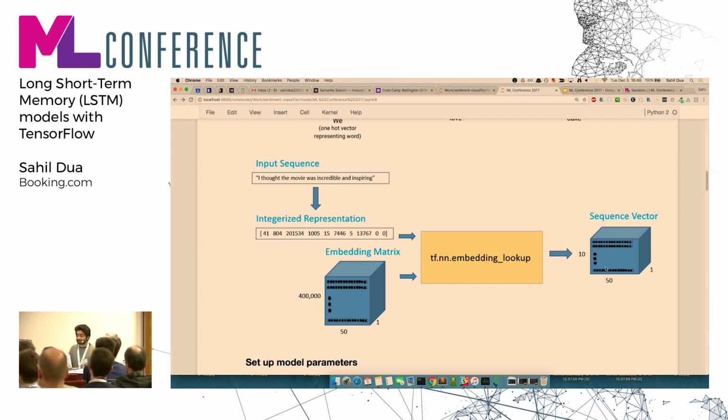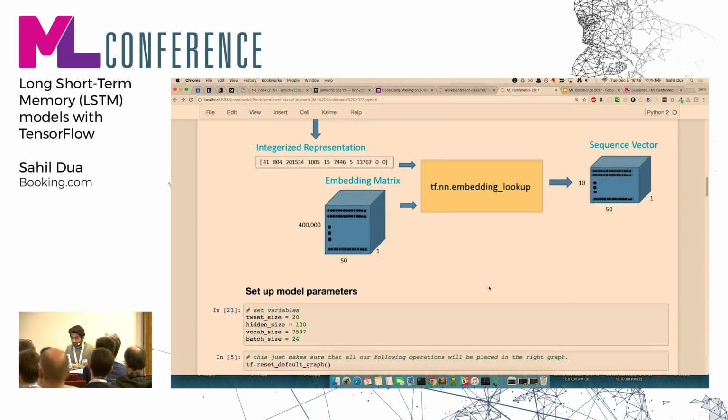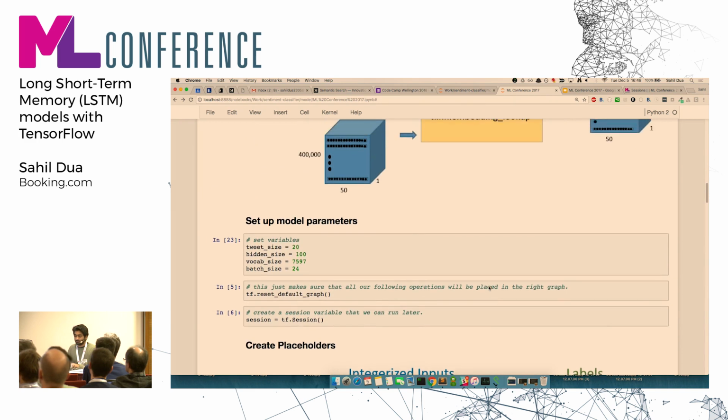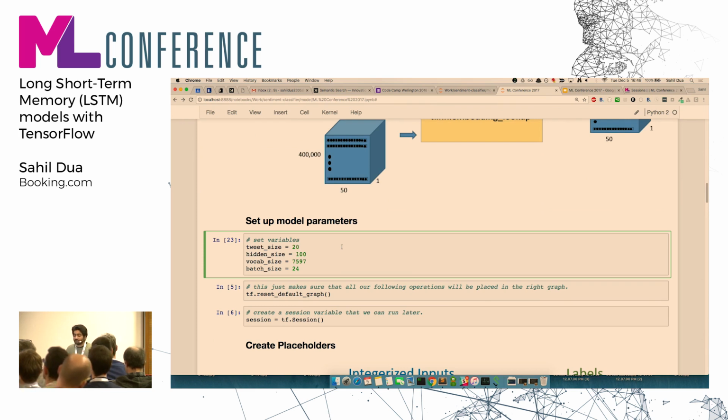So let's start and set up the model parameters. Our tweet size is going to be maximum 20. As I talked about in the beginning, the sentences that we have are of variable length. So we need to decide what length we are going to consider. Either we are going to need to pad the sentences that we have, or we are going to have to truncate them. So we decide that it's going to be 20.